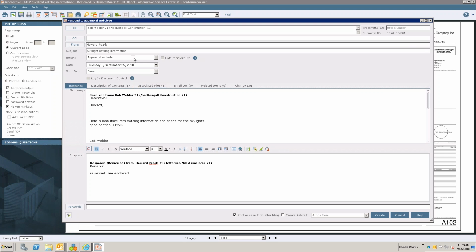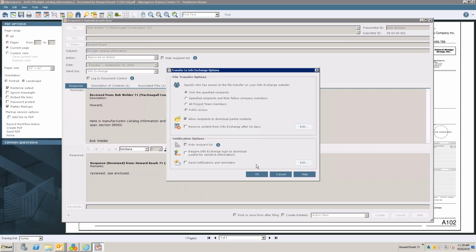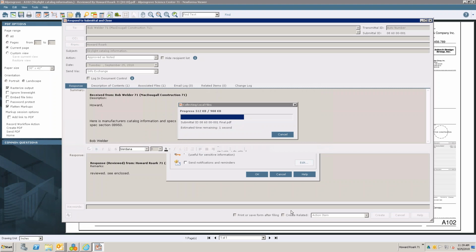If I'm ready to respond back to Bob, it's going to try to send it back in the way that he sent in the submittal, which was through email. But if I am attaching something, I will probably want to send it back through InfoExchange. So I'm not going to worry about showing you the form. We're just going to say create. It's going to give us our InfoExchange options, and we're going to say okay.